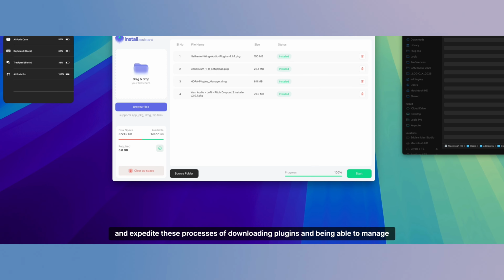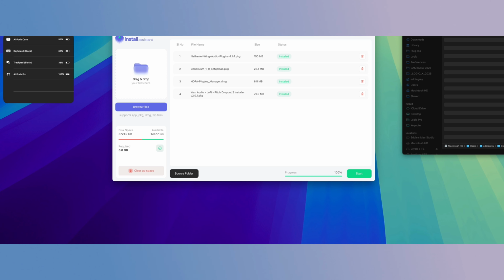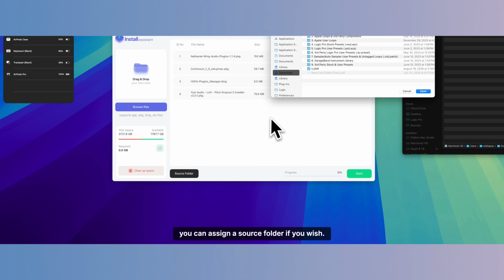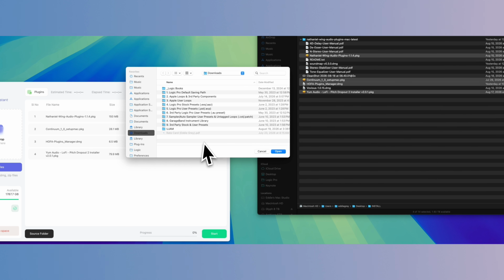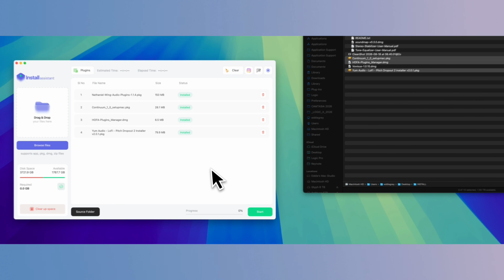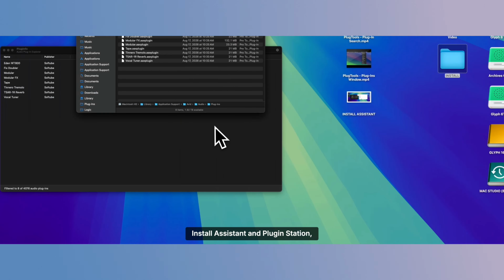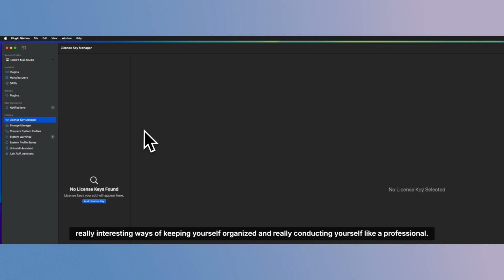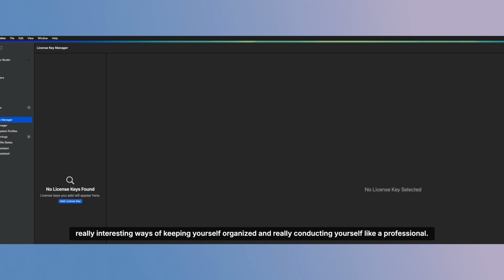We know that the work of a music producer and the modern creative is tenfold. You wear a lot of hats, and one of those hats is definitely administration work. So you're going to need to stay on top of your game as you ride the highs and the lows of the music world. So again, you can assign a source folder if you wish. But I'm not going to do that now. So anyway, Install Assistant and Plugin Station. Really interesting ways of keeping yourself organized and really conducting yourself like a professional.